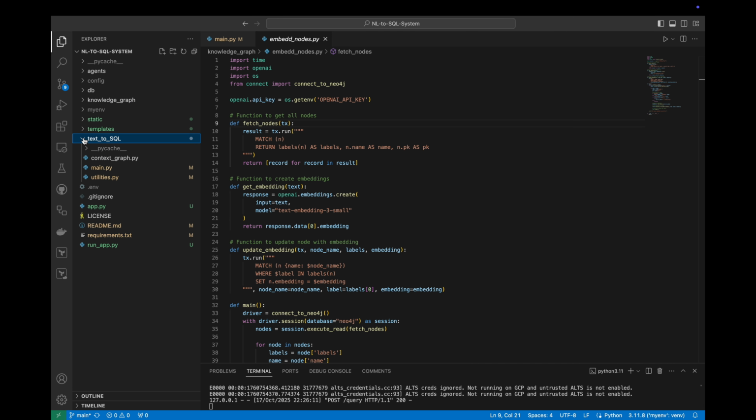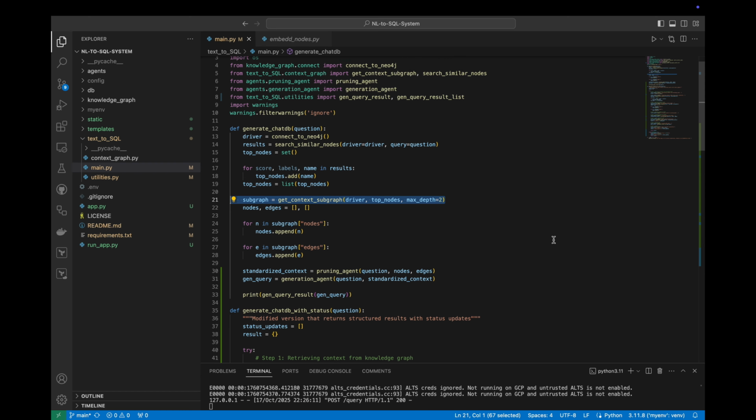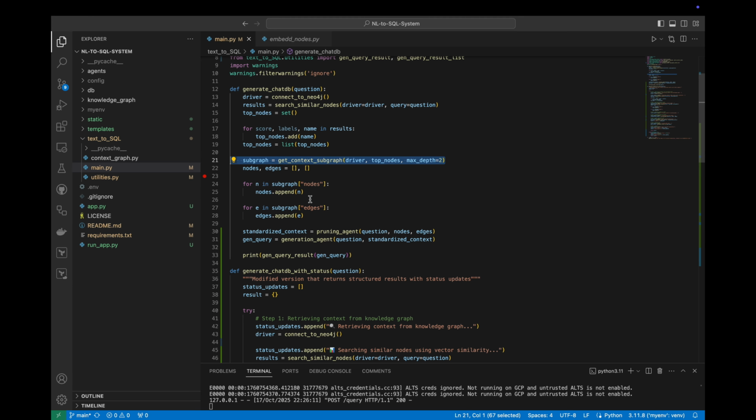Now coming to the main.py file to show you the main workflow. This is where everything comes together. The process starts with the user question. First, we search the knowledge graph using the vector node similarity to find the relevant nodes. Then we retrieve a subgraph around these elements using BFS algorithm. This gives us the context that we need.